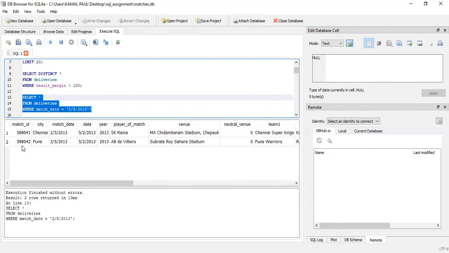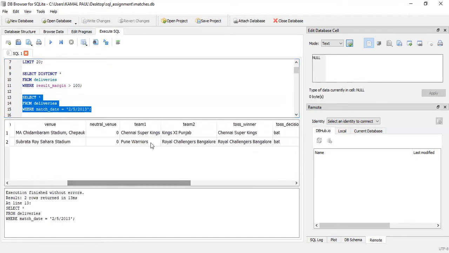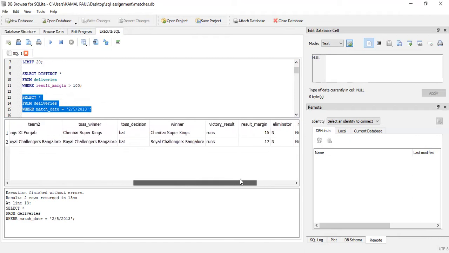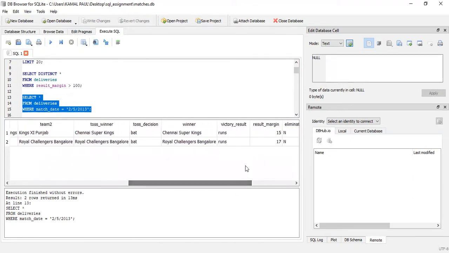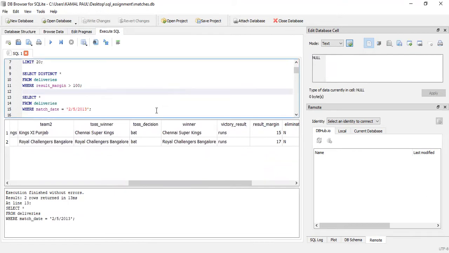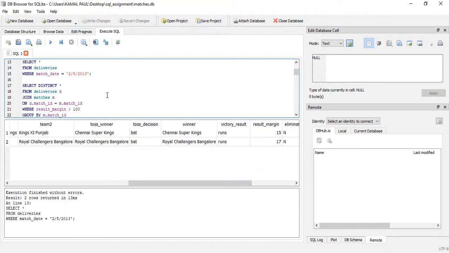And you can see there are only 2 matches for that day. The match was between Chennai Super Kings and Kings XI Punjab, and the Pune Warriors and Royal Challengers. Those were the only 2 matches that took place on the 2nd of May 2013, and the result margins are 15 and 17 respectively. So we will go to the next question.